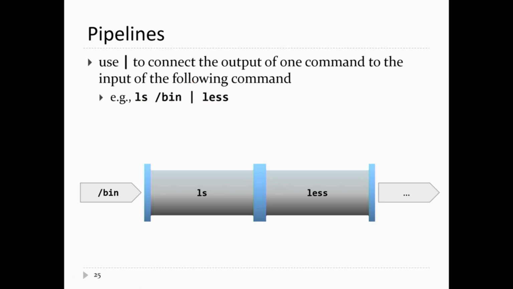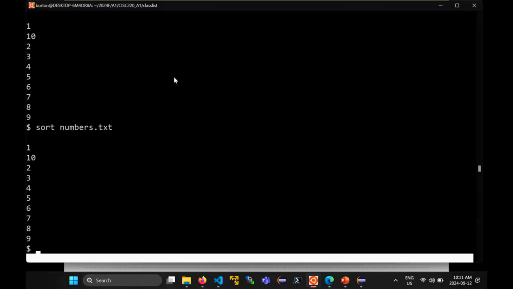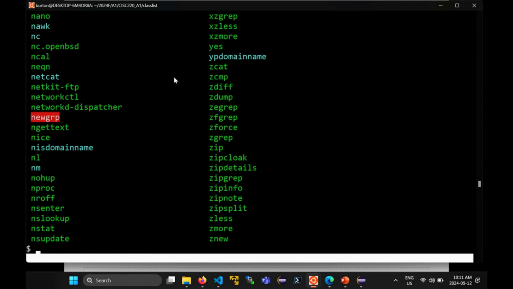So here I can list the contents of bin and redirect the output to the input of less. Less is a program that displays text one screen at a time. ls root bin, notice a whole bunch of stuff here. How many files are here?